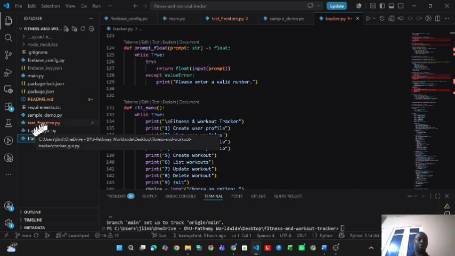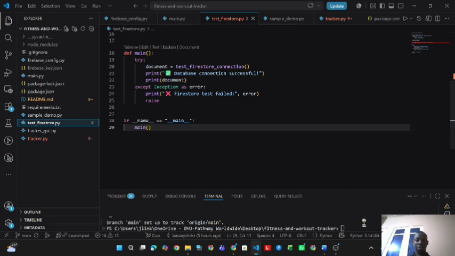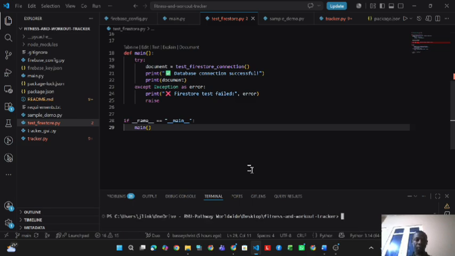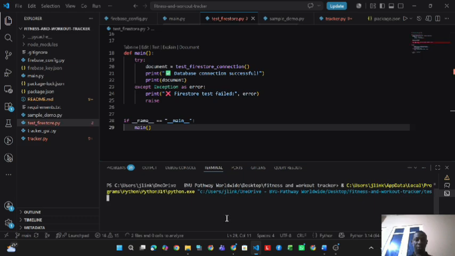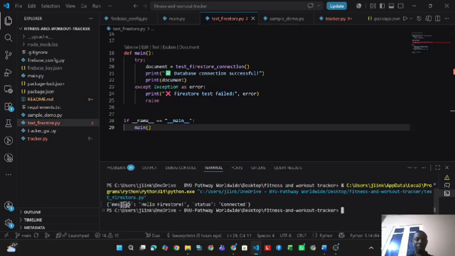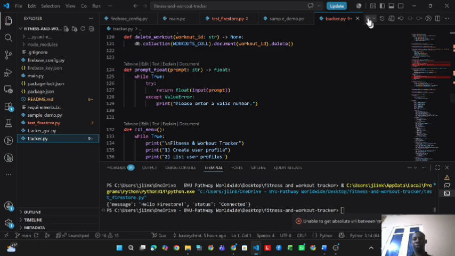Then let's get over here and test how our application works. First of all, we have to test our database connection. So let's run our database connection here and check the output. Okay, you can see we have a message, Hello Firestore, with a status of connected. We have now connected to our database. So the next step is to run our application and check how it runs.